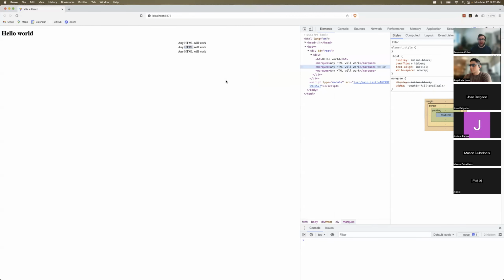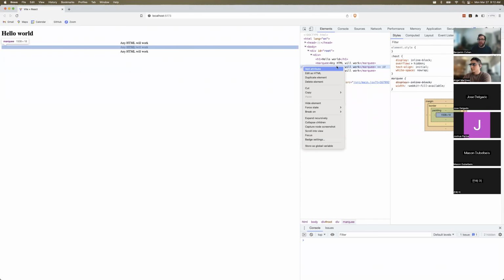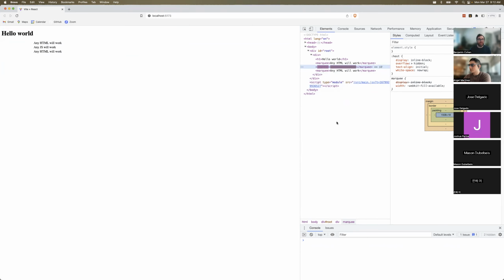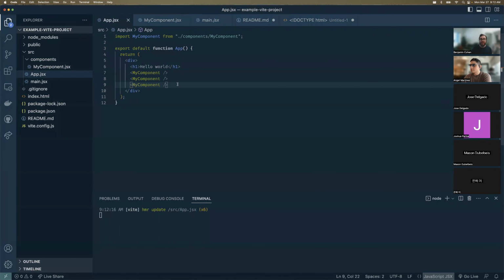So if I were to grab this while it's moving, even though we're just doing this in the DOM, if I were to edit this one right here, will it work? Yeah, if I edit this one right here, it changes. And it's because they're totally independent from each other. You could think of my component here, even though it looks like an HTML tag, it's ultimately just calling a function and being replaced with HTML.